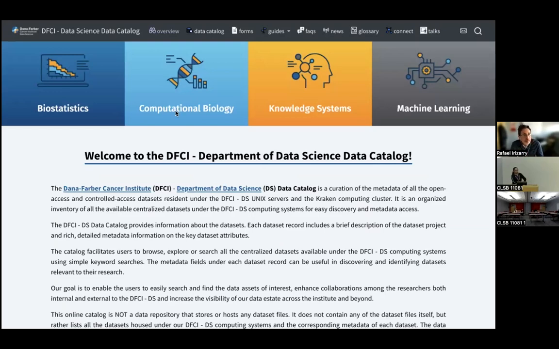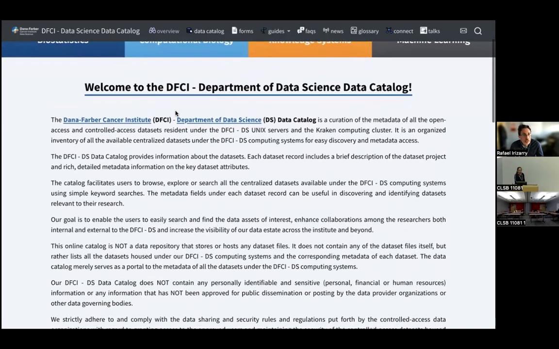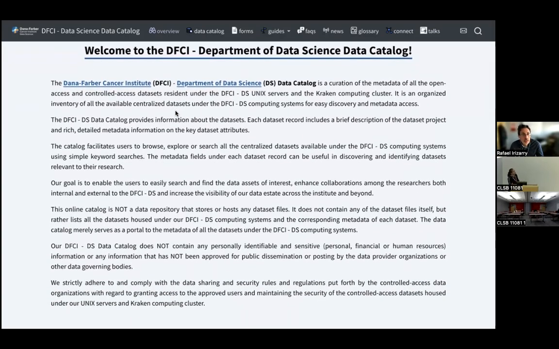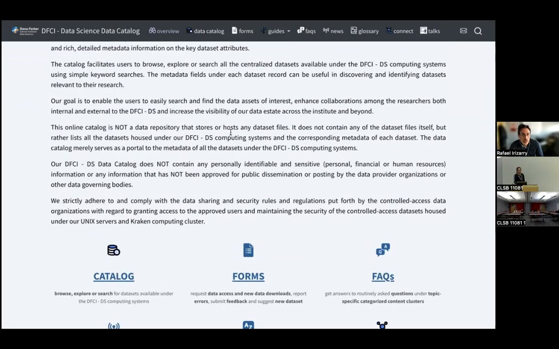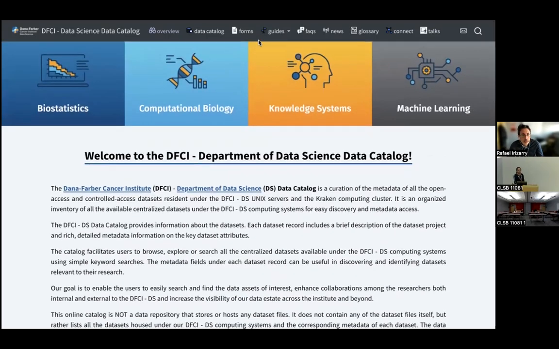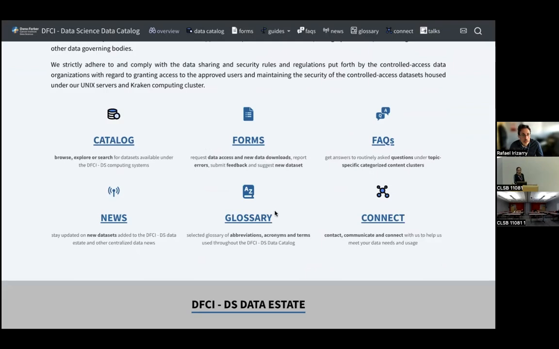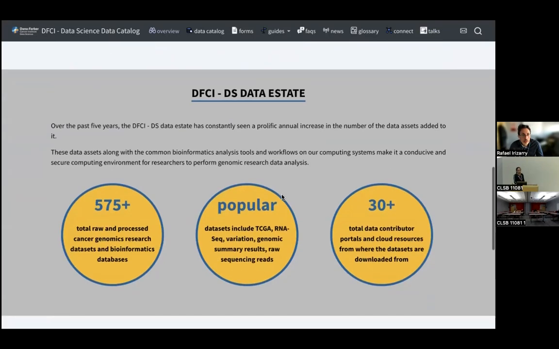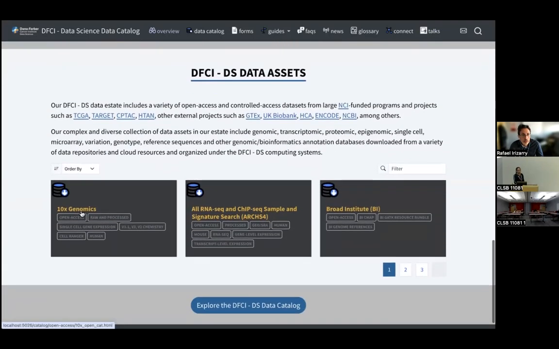So this is the welcome to the data science data catalog. This holds all the metadata of all our datasets that I discussed in this presentation, both open access and controlled access data. And there is no sensitive information, no personal information. You can either go from the top menu bar or access it here, with little tidbits about our estate, the assets, and you can click each single asset here. It will take you directly to that dataset page.